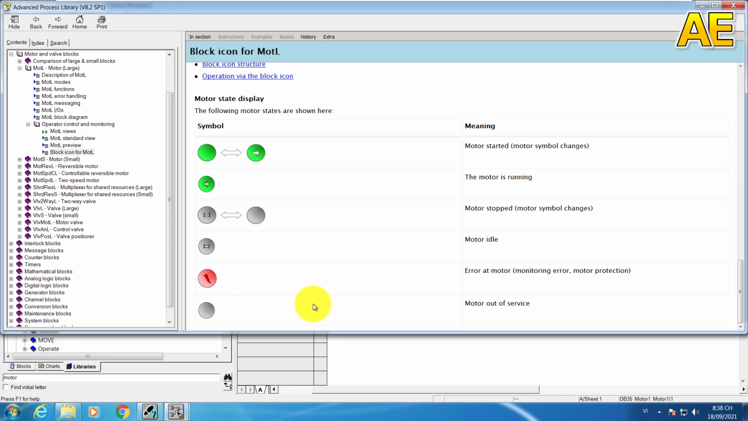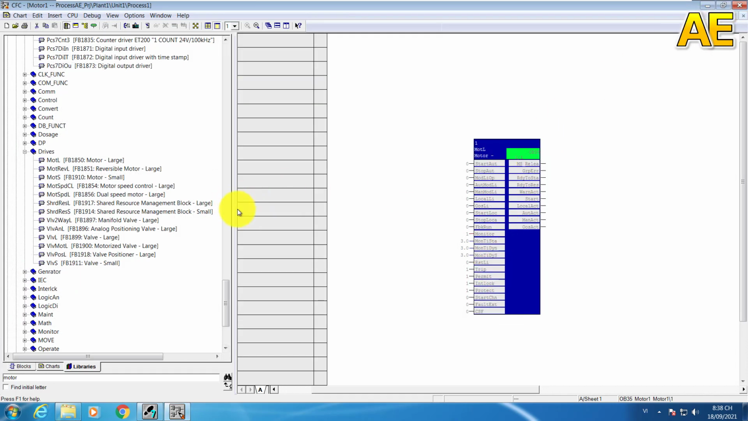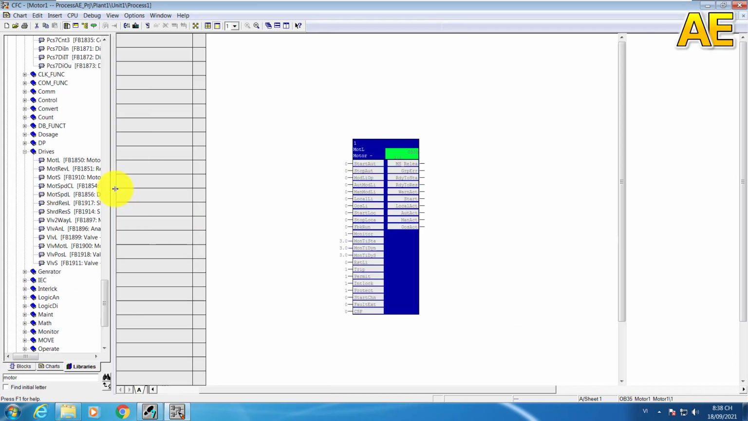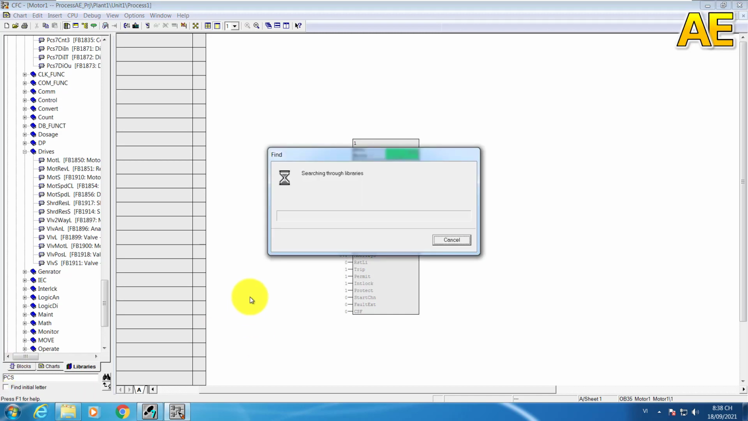Okay, now I will show you how to connect the I/O. For PCS7, we don't connect the I/O directly to here. We need to connect via one module called the PCS driver. Okay, I will look for the PCS driver. We type PCS, enter.